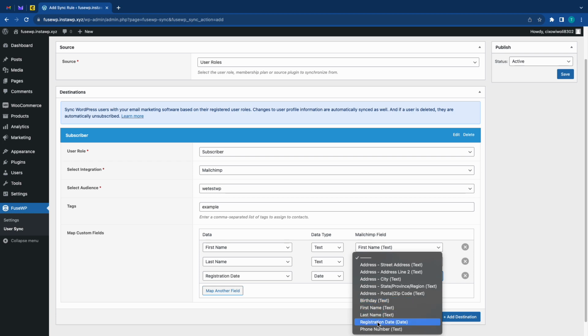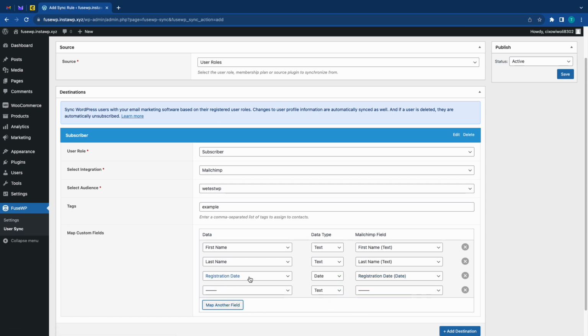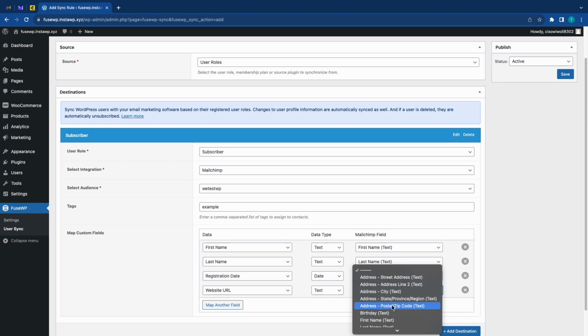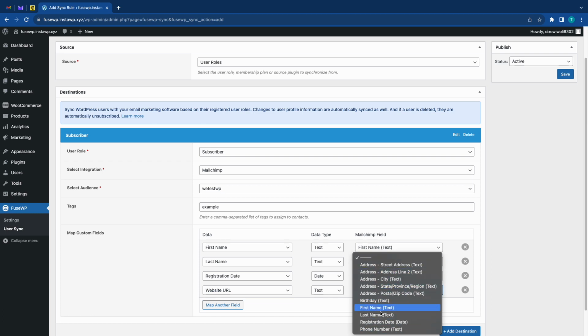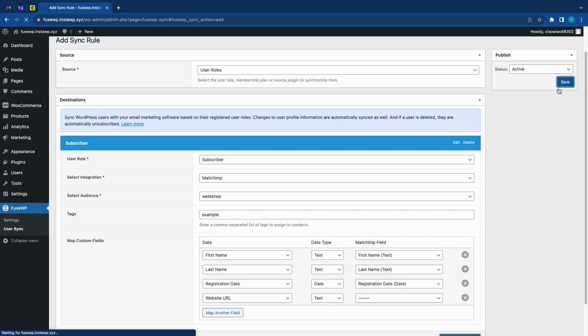I've already created this, but right now I'm going to show you guys how to create a field inside of Mailchimp to map to your WordPress field. Let's say we wanted to map something like website URL. We'll click on map another field and we'll use the drop down menu to see if we can find website URL. It's right here. So that will be text, and we'll notice that there's no website URL field in Mailchimp by default. So we'll save this for now and we'll go ahead and create a custom field in Mailchimp.